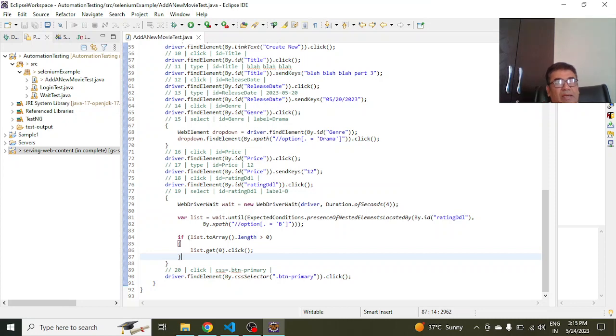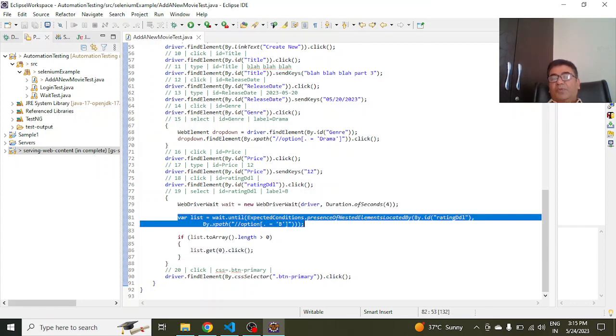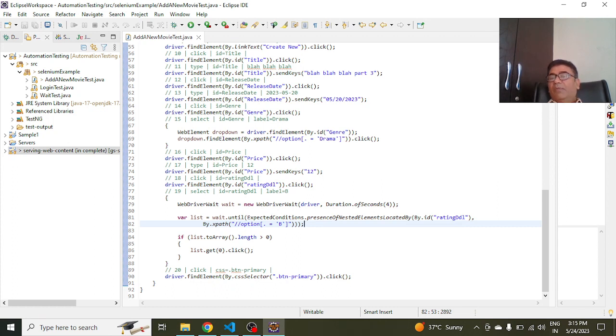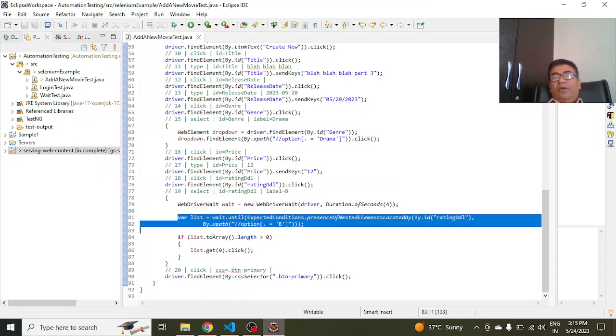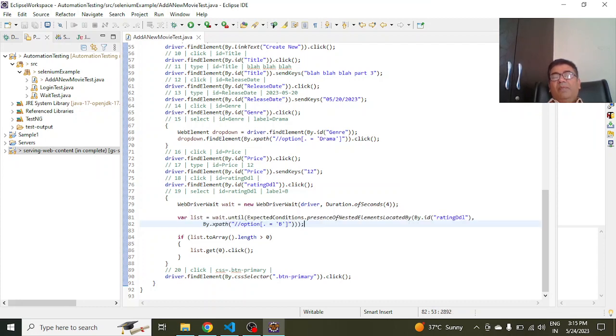So if that API call takes some time, then this particular option will not be available immediately. So no option will be available, and if you try to click on that option, you try to find out that option like this. For example, here I have three options, A, B, C as ratings: A for maximum, B for medium, and C for minimum. If I use this, then it will not be available until I wait for that API call to happen.